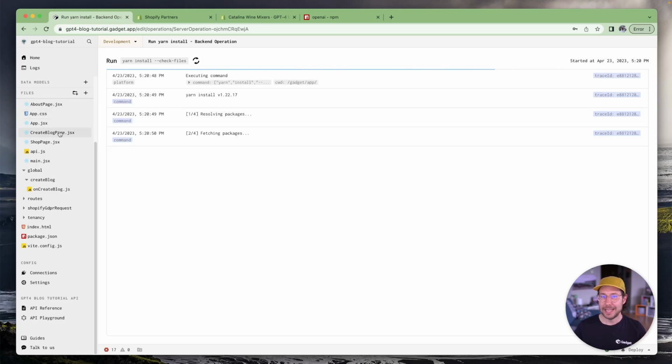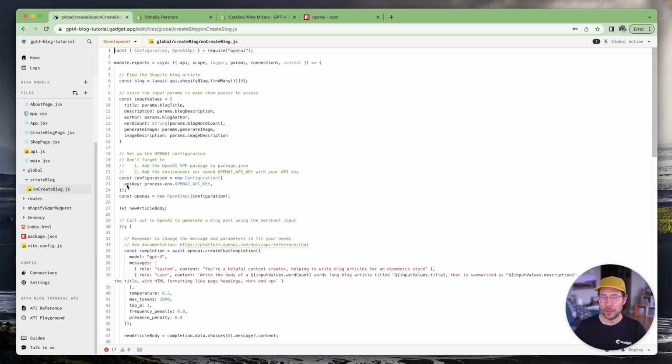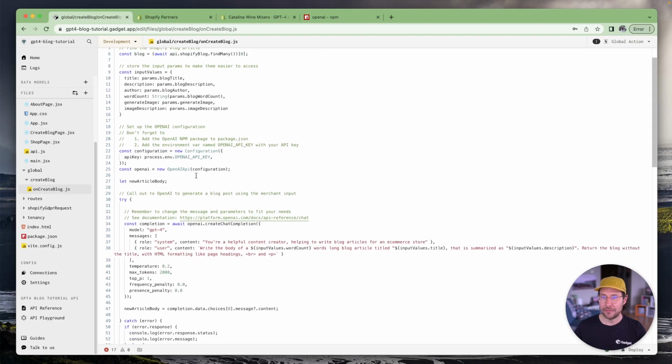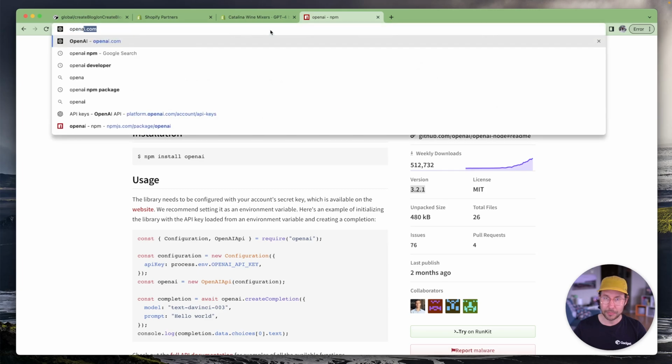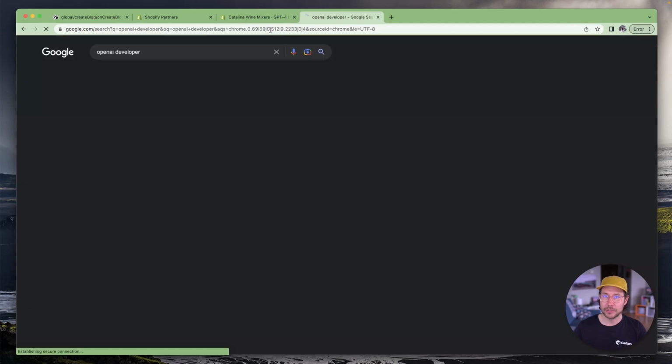Now, I also said that when we run this, we need to have this API key from OpenAI. So the way that works is that we can use their API, but in order to use it, we need to have an account. And this account is different than using, say, ChatGPT. This is a developer account. So if you don't already have an OpenAI developer account, you have to create one. It's free to do. So let's go ahead and search for OpenAI developer.